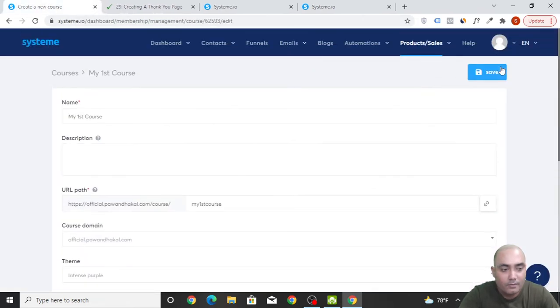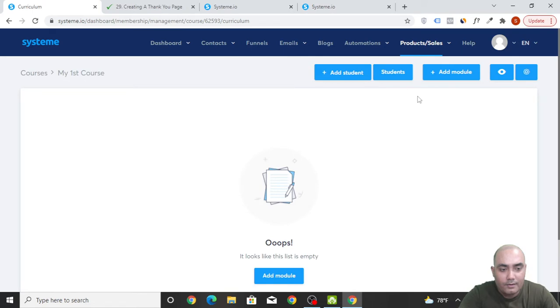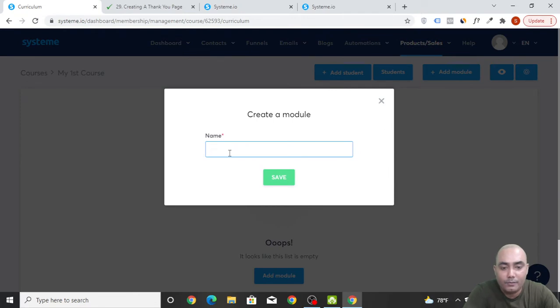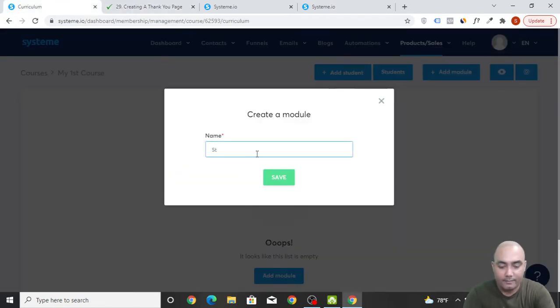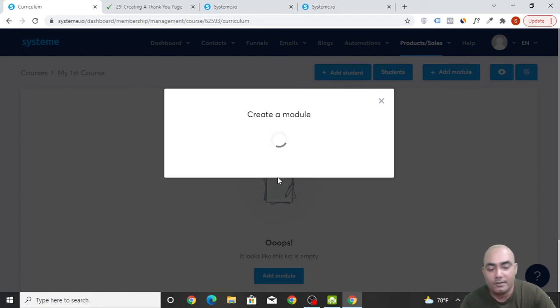So now after doing this much, simply click on add module. Okay, firstly there will be a module. You can understand a module as a chapter, main chapter, and then you can add several lectures in that module. So firstly click on add module and give your first module a name. So let's say this is step 1, and then click on save.